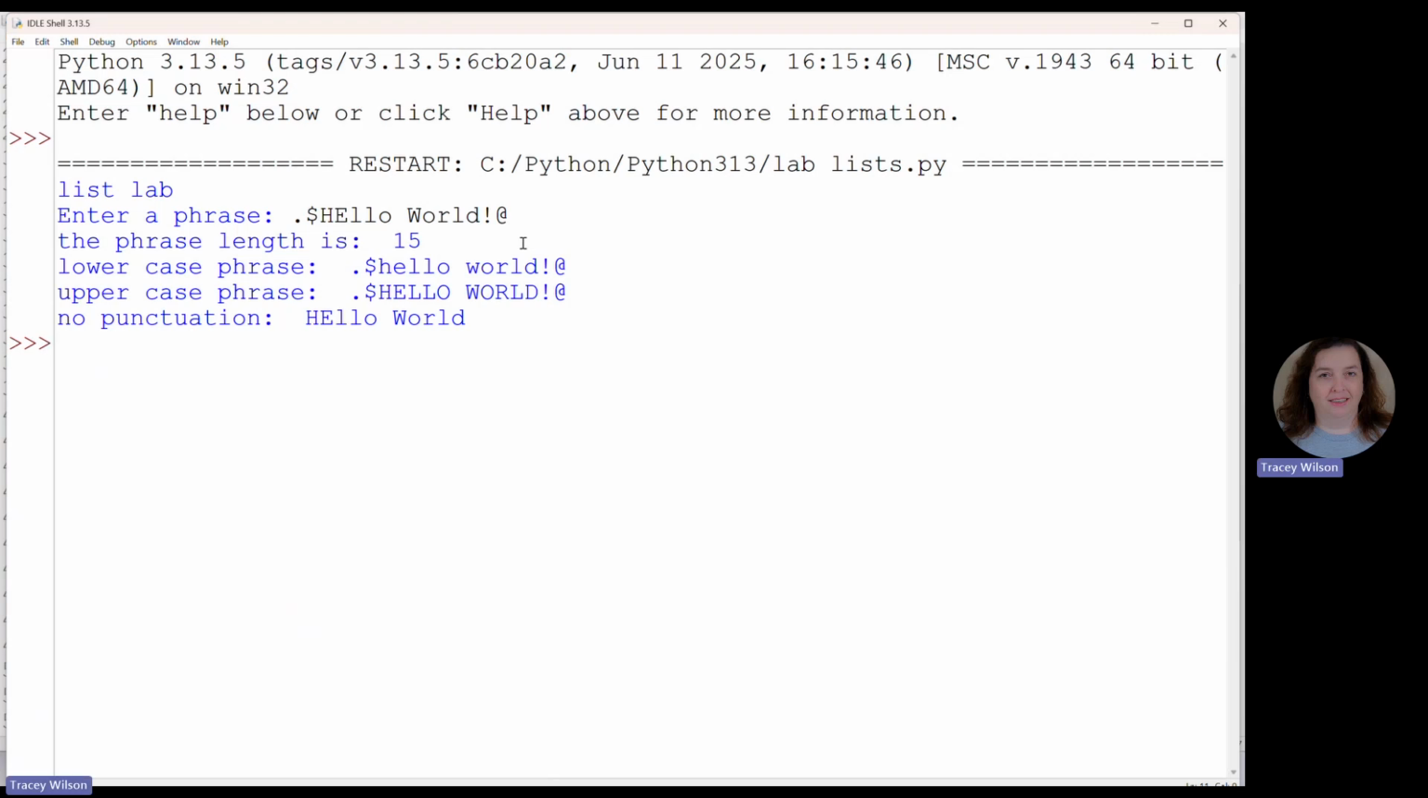When it goes to lowercase, it just keeps the punctuation because there is no lowercase for punctuation. They're just punctuation. Uppercase still has the punctuation because we haven't removed it yet. And no punctuation has the uppercase and lowercase mix because we didn't tell it to take it out.